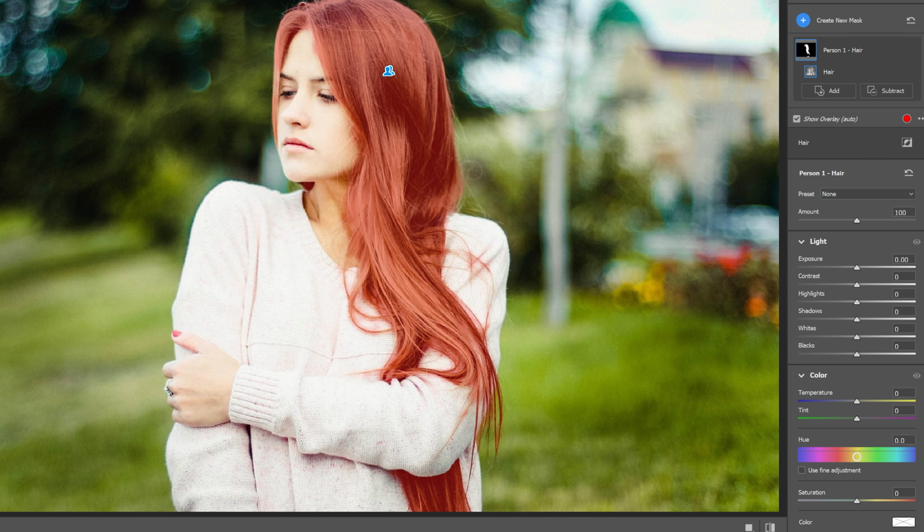Now we have created a mask, and we can change the color using the hue. We can say use fine adjustment, and we're just going to move that color around here. If you deselect use fine adjustment, then you can move around much easier. And we're going to give her something blue. And if you now say use fine adjustment, you can tweak it a bit more to your liking.